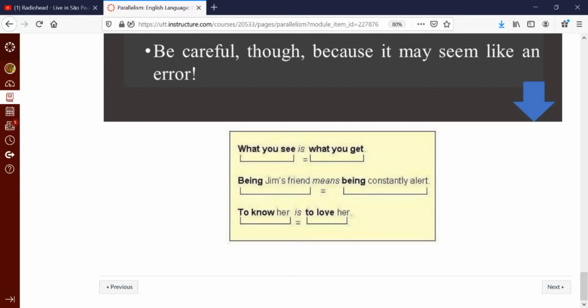And in the third one, we start with an infinitive verb, to know her, and we then equal to love her. So to know is an infinitive verb, her is a pronoun, to love infinitive verb, her pronoun. So in creating a parallel structure, we want to first be aware of the grammatical structure in the first part and repeat it deliberately, right?